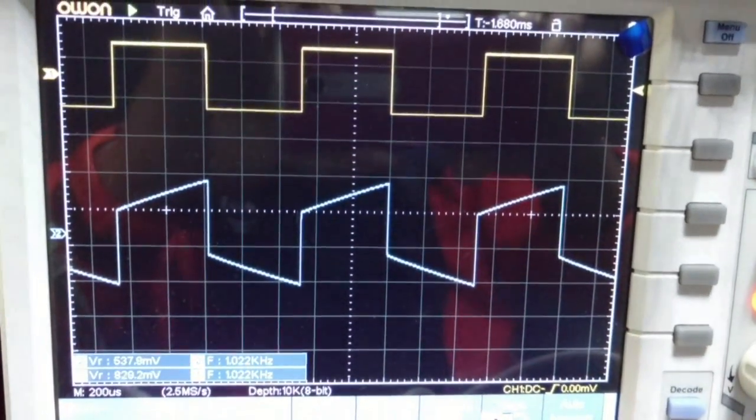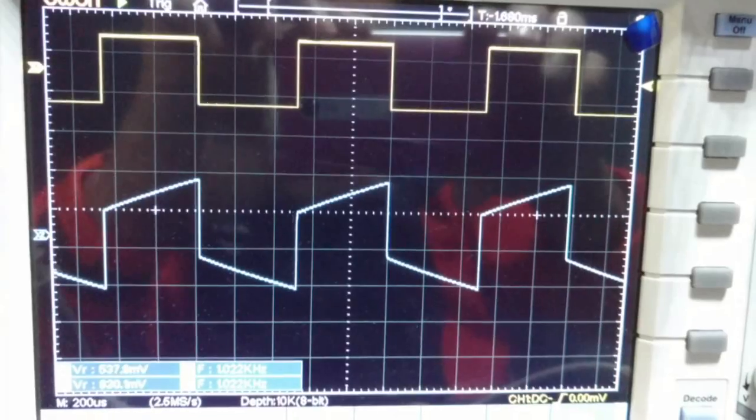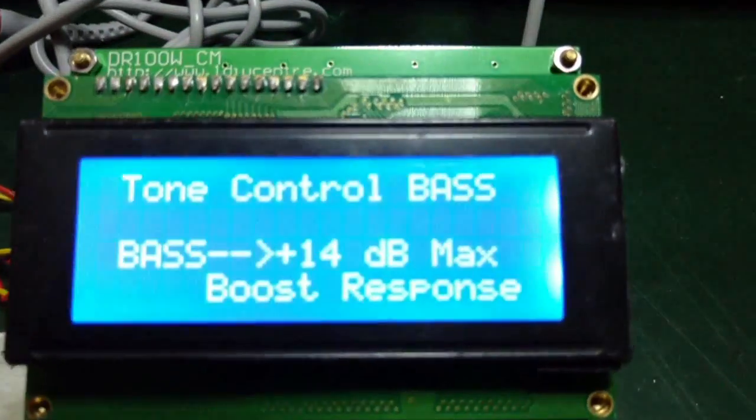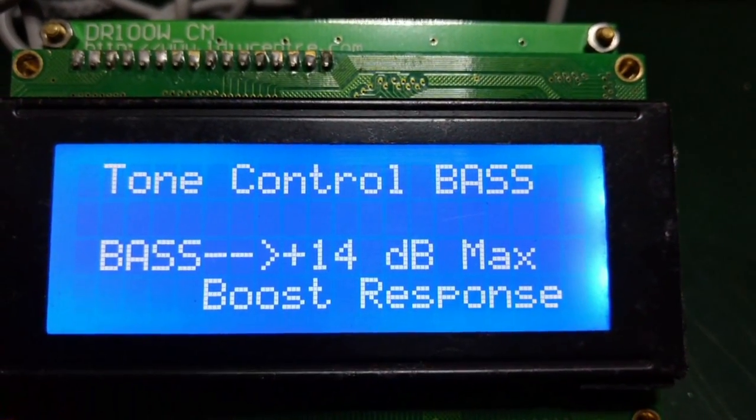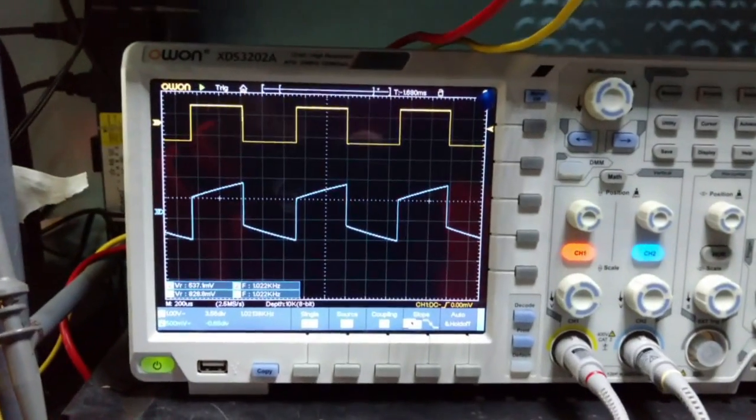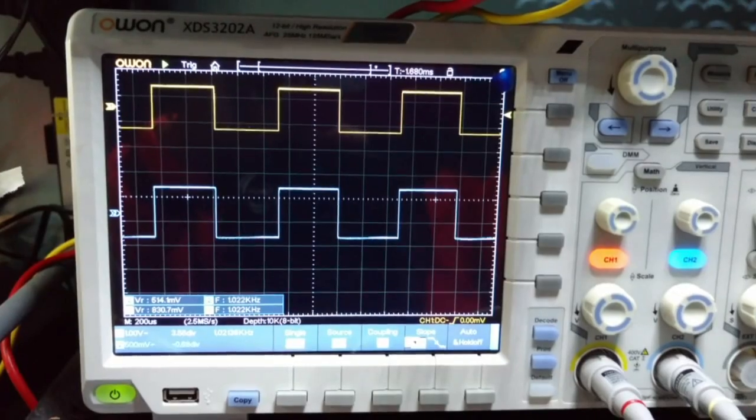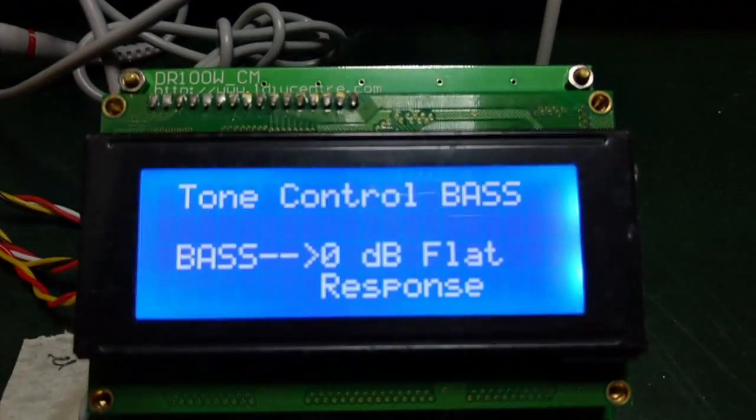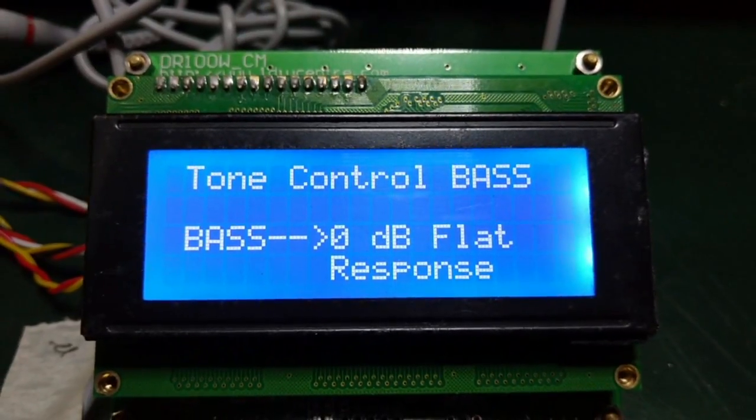Right, that is the maximum boost with 40 dB. Let's set it back to 0 dB or the flat response. And there you are. It goes back to the flat response.